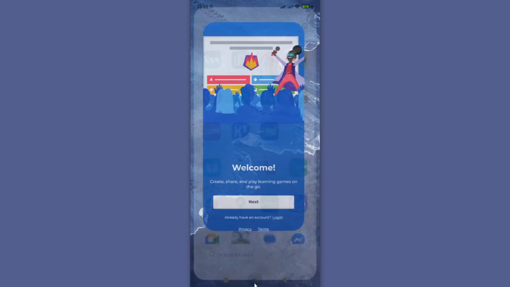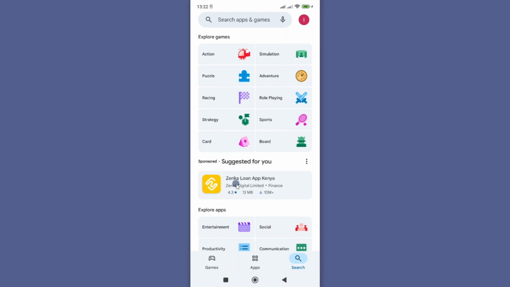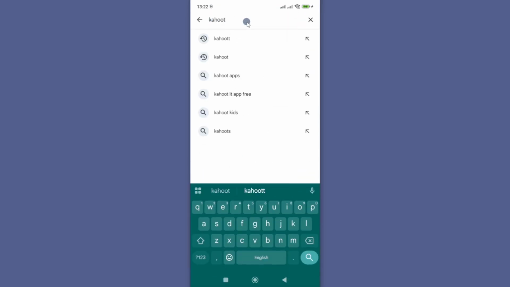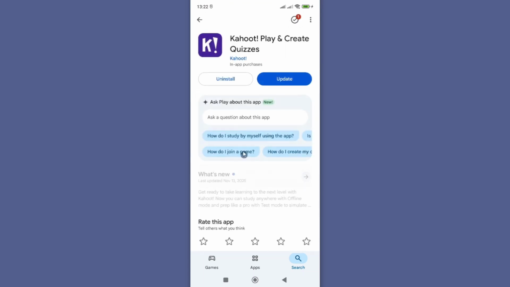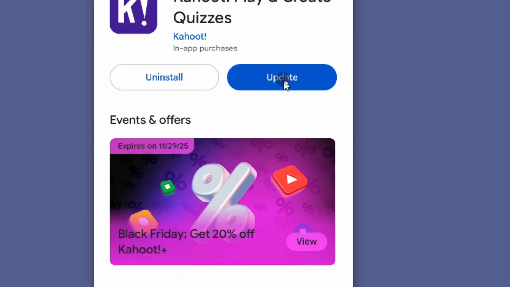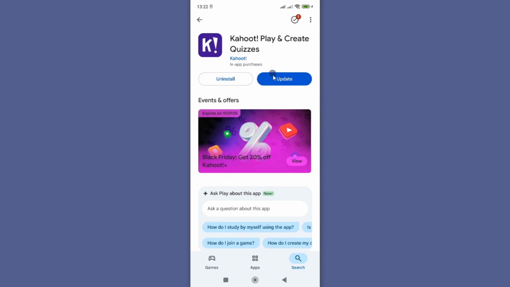So for my case, I'm on Android, and therefore I'll go to Google Play Store here and then just search for the app like this. And here we go, the Kahoot app is here. Now if you tap on it, you can see we have an update, which means I'm using an outdated version of Kahoot Play and Create Quizzes app.